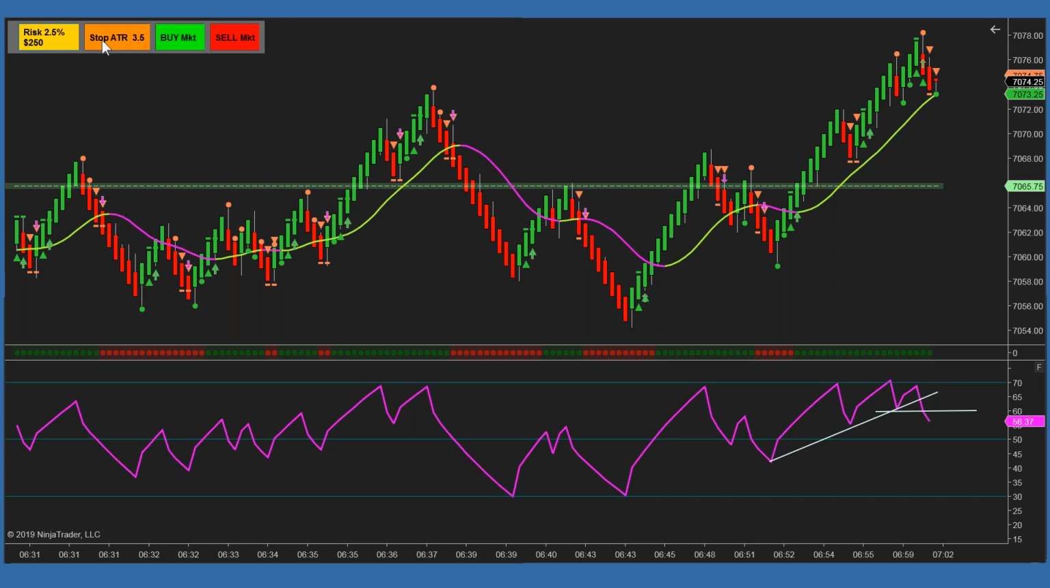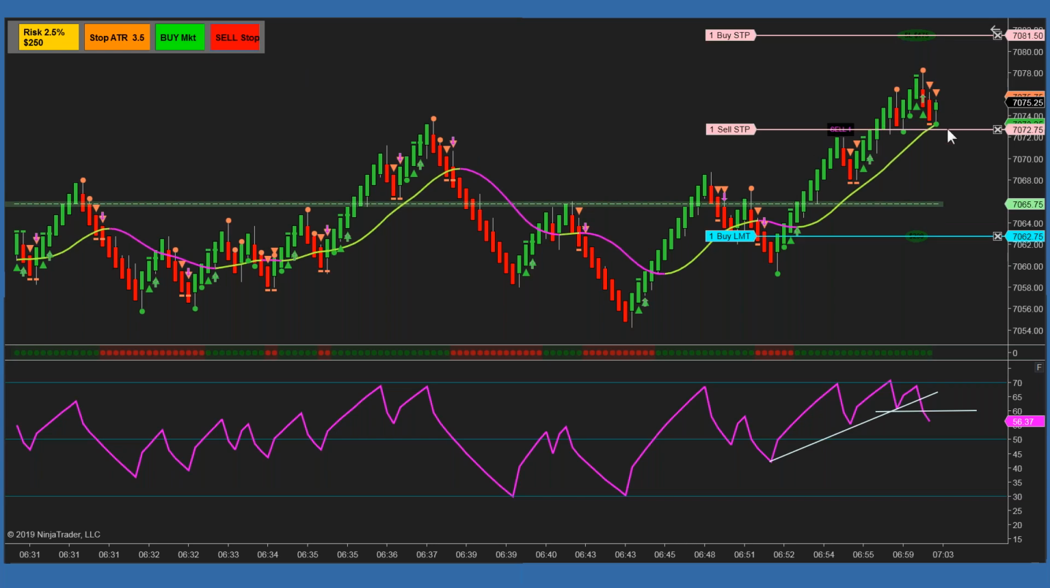All right, let's do it for the sake of the room. I'm going to look to short this breach of the RSI. Now I've got an early Falcon signal here.